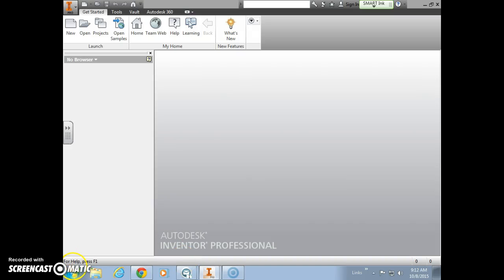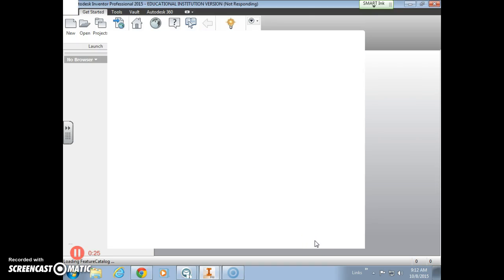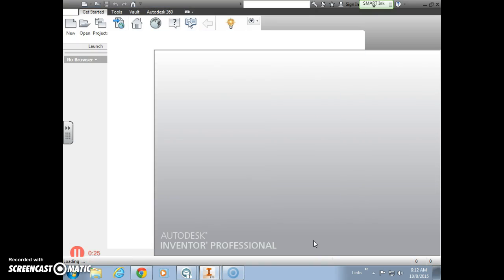Alright, after you open up Autodesk Inventor, the first thing that you need to do is create a new part file. The new tab is up here. These are parts, these are assemblies, we have drawings, and then we have presentation files. We want just a standard parts file. Click Create. It may take a second or two to load.